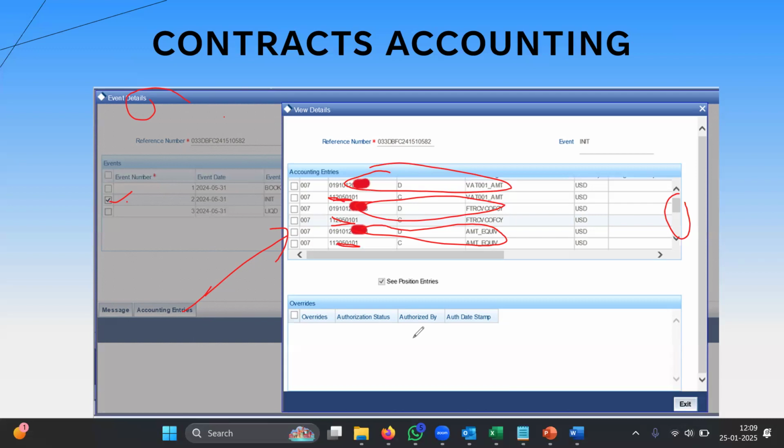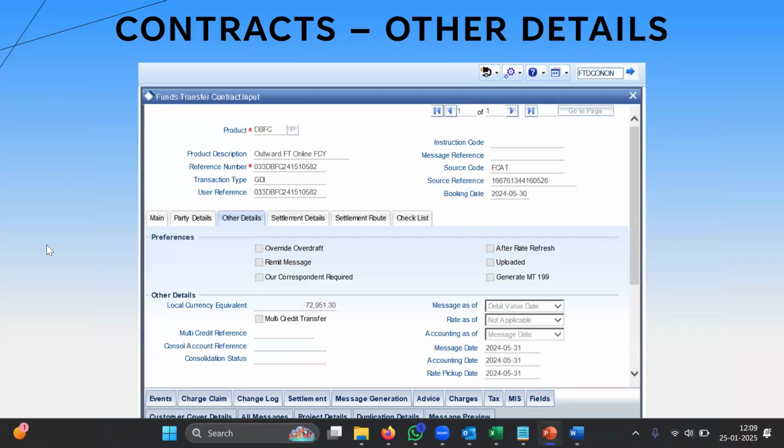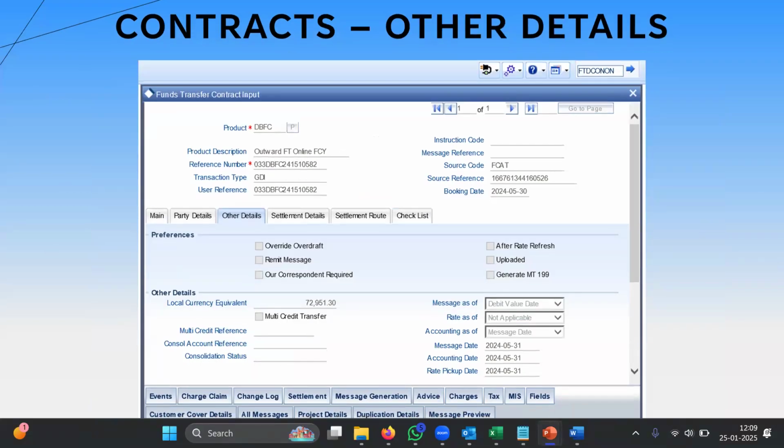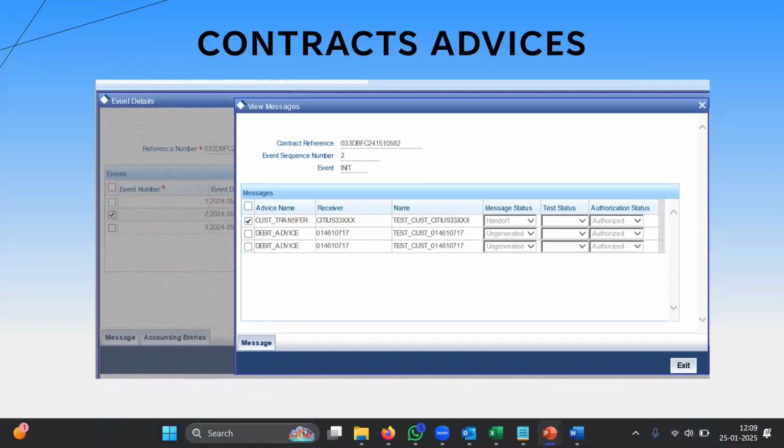The same init event, if you click on the messages, in the events only we are seeing this. So when you click on the messages screen, this will open. Here, you see the customer transfer is the payment message associated over there, but here the system has derived that customer transfer is 7103.